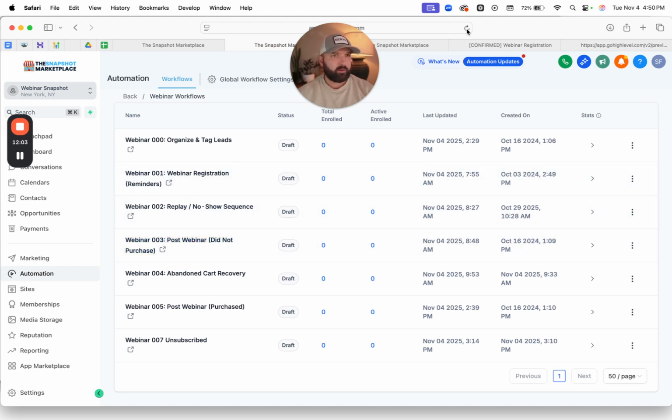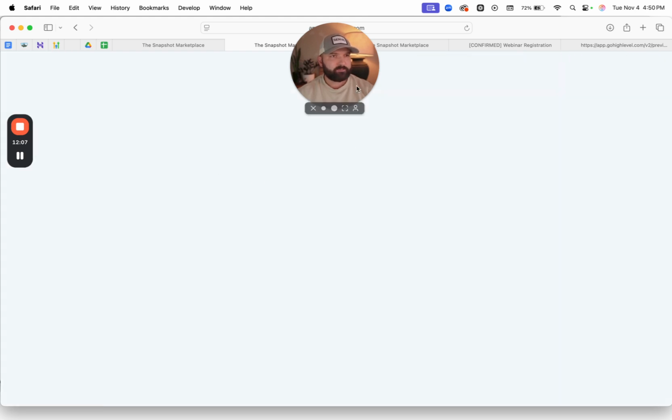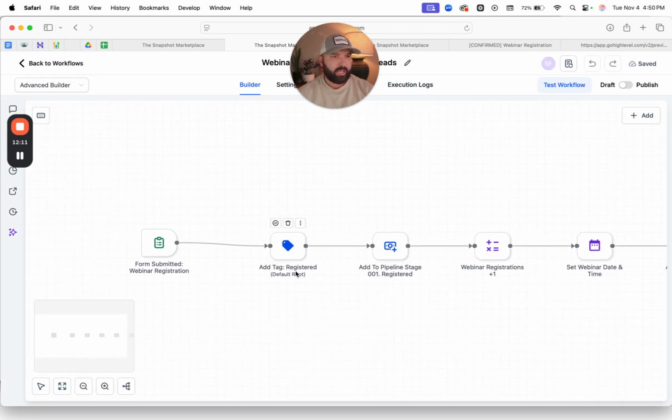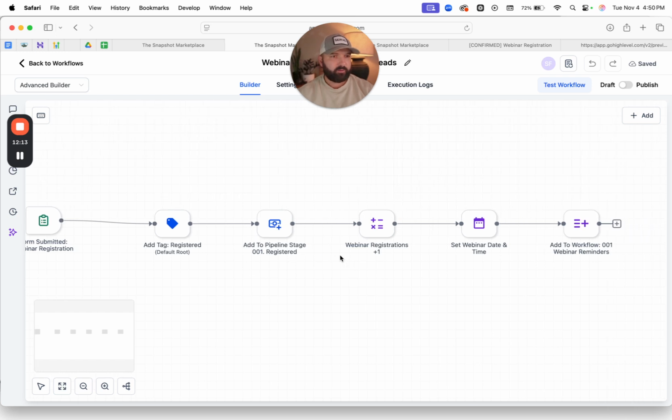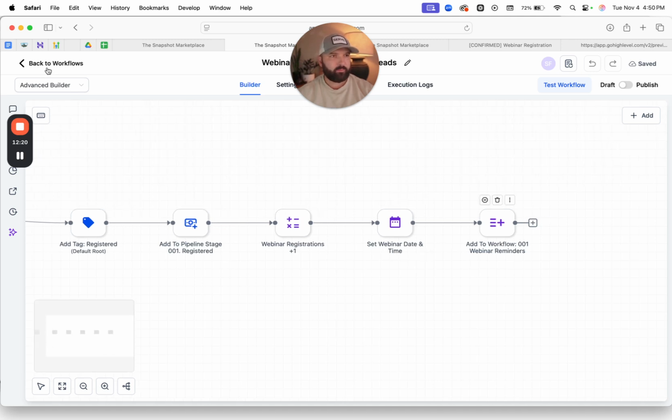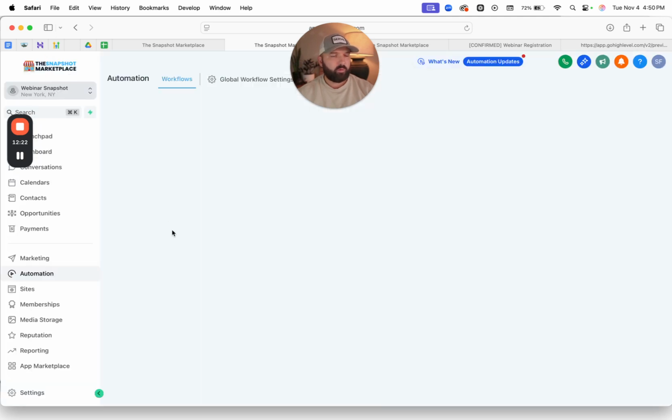Oh, first, I got the automations right here. Automations, we organize and we tag the leads. Form submitted, we add a tag, they're registered. Add them to the pipeline. Add another person to the number of registrations. Set the webinar start date and time, then add them to the next workflow, which is the webinar reminders.